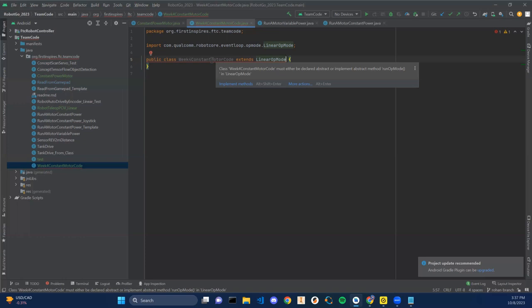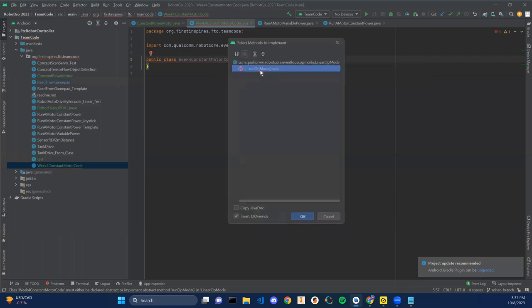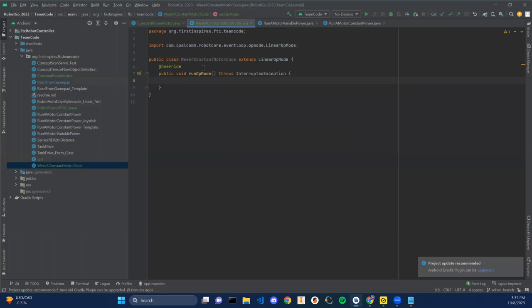Now, Android Studio, once again, is helping us, because you can actually click. If I hover over this, you see this button right here, Implement methods. If I click this, it will show me the method that I need to declare, which is runOpMode. And I can just click OK, and it will automatically bring in the method for me. And you can see that the red line has gone away. So all of the code that we're going to write, or most of the code, is going to be within this runOpMode method. Now, right here, this is your very basic boilerplate code.